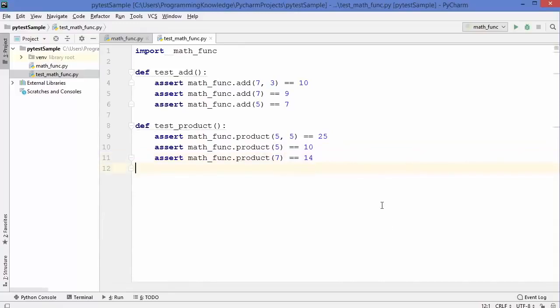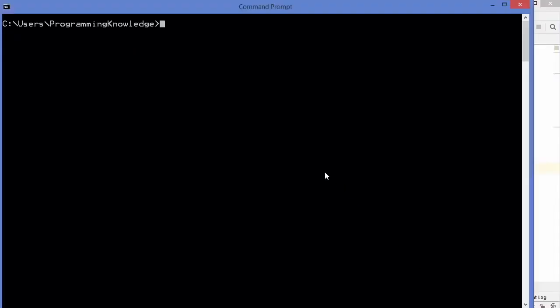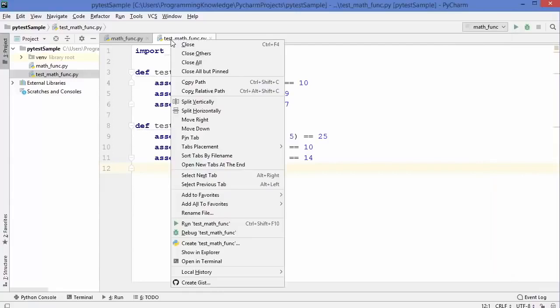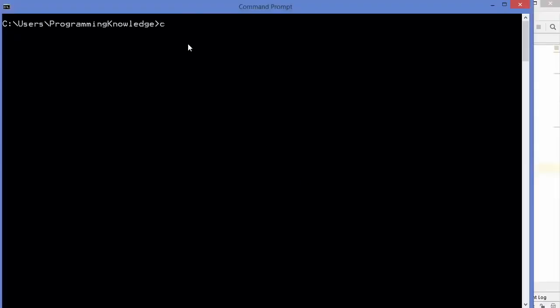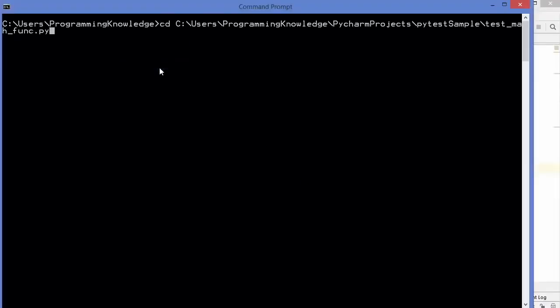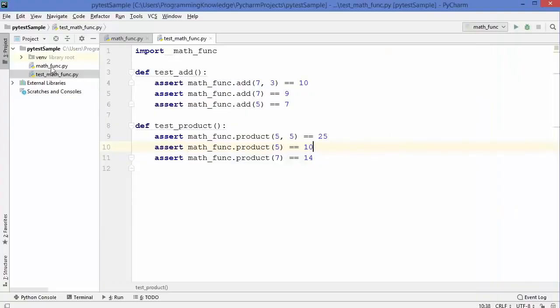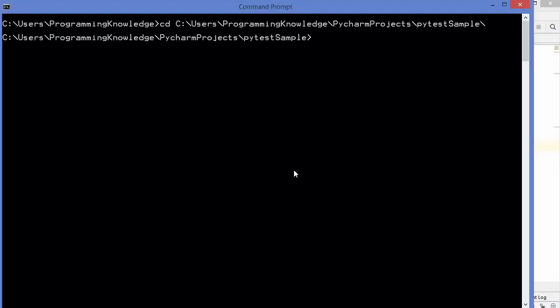So once we have written our unit tests, let's try to run these tests using Pytest. First of all, I need to go to the directory where this test script is there. So I'm going to just copy the path and then go to the terminal, and I'm going to cd to this path which I have copied, and let me just remove the script name from here and then press enter. So now I'm in the folder where my math_func.py and test_math_func.py file is there.